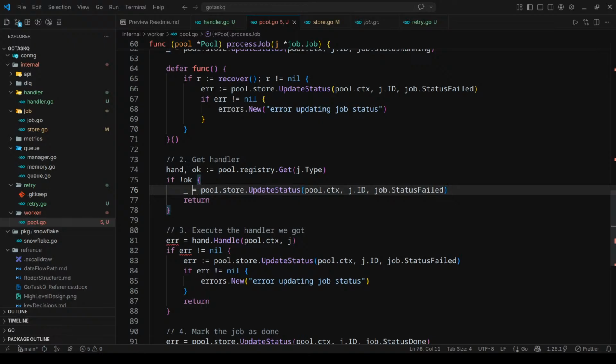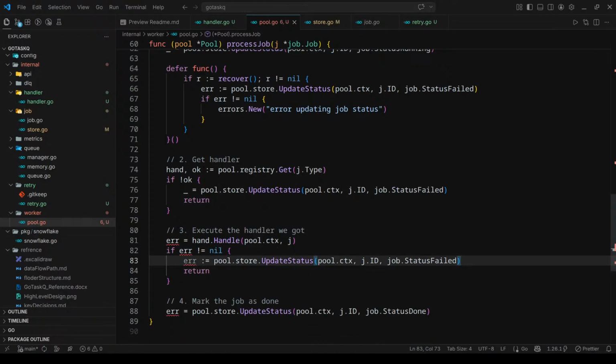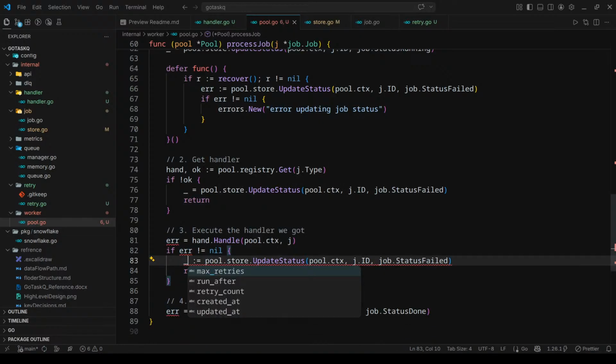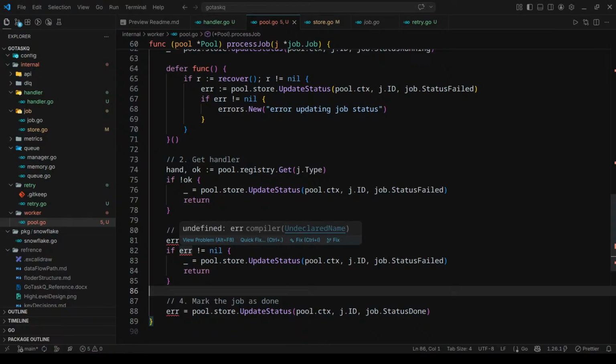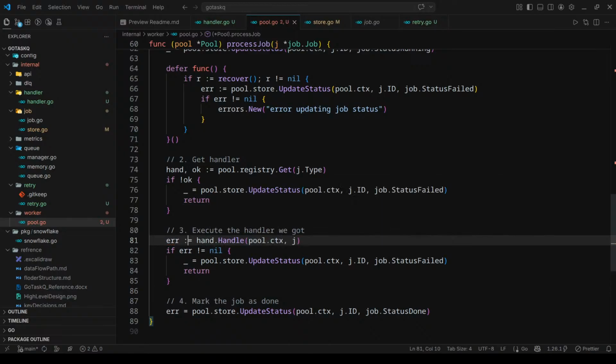Okay. Next thing we'll do is here. We'll remove this one and we will use this one. These errors don't make sense. If error occurs here, we will need to handle the error. If error occurs, we will update the status to failed and we will return undefined error. Oh, I forgot all this stuff.